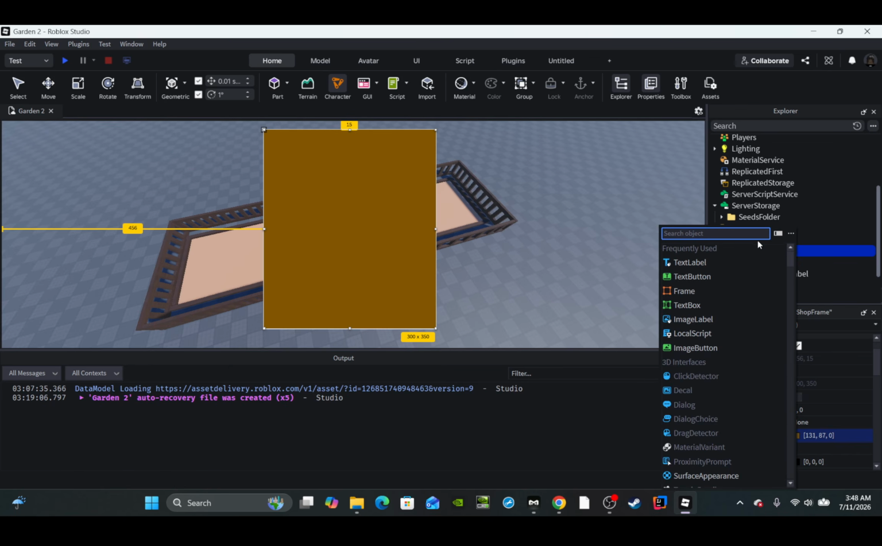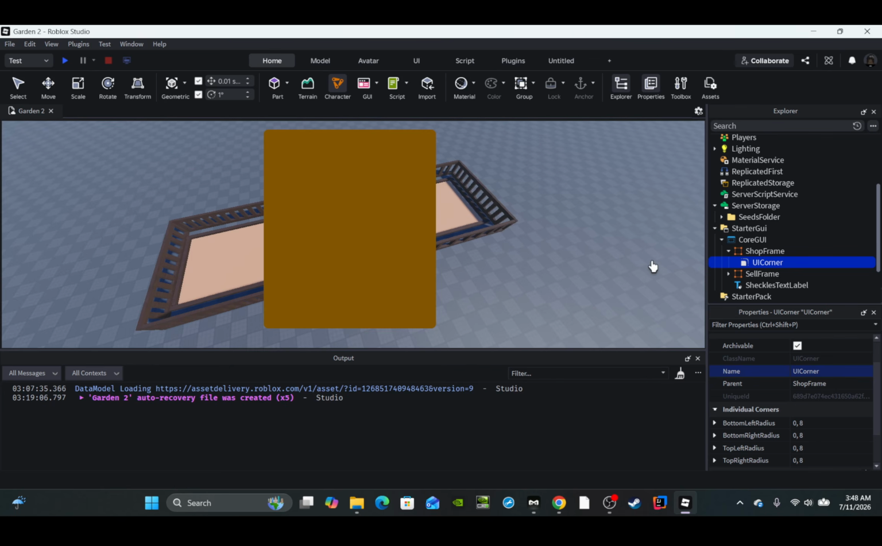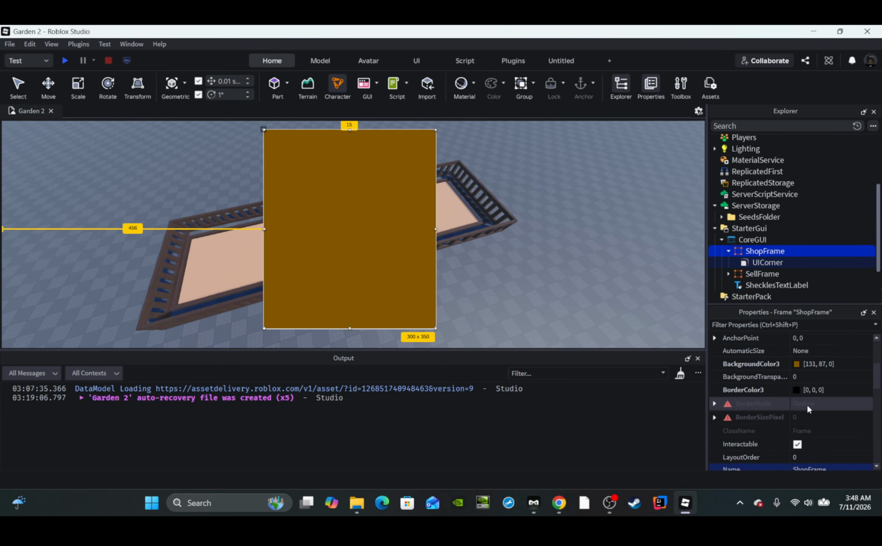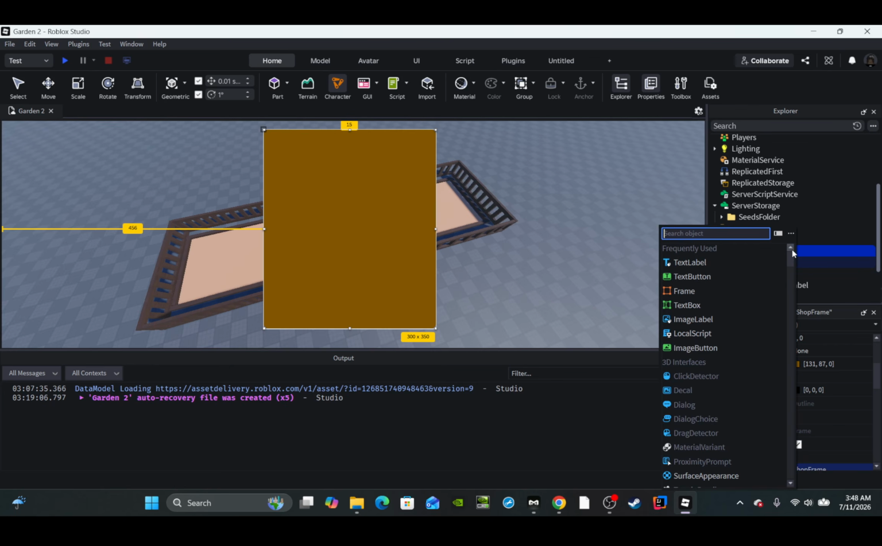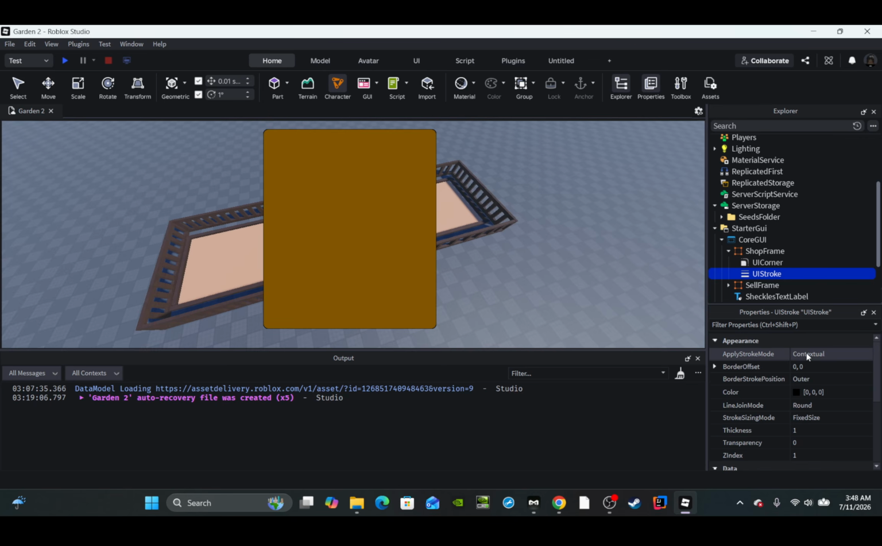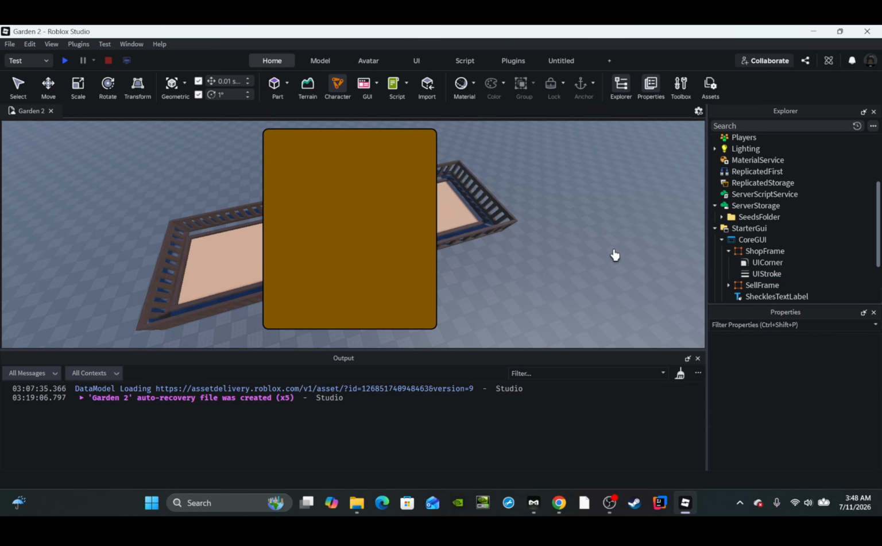I'm going to insert a UI corner into it. I can't give it a border, so I'm just going to give it a UI stroke. Again, this is optional. You guys don't have to do the UI corner, the UI stroke, all that stuff. I just wanted to make it look a little bit better. Make it a little thicker and cool.